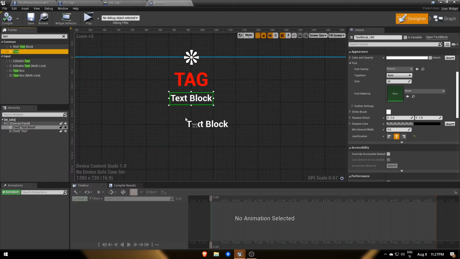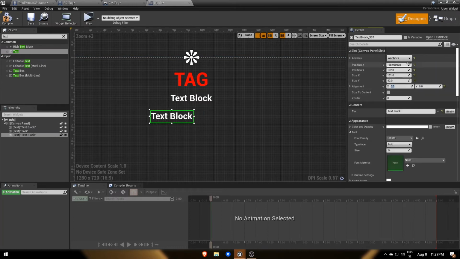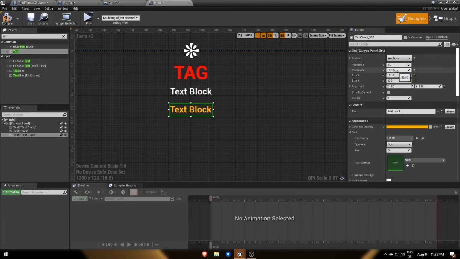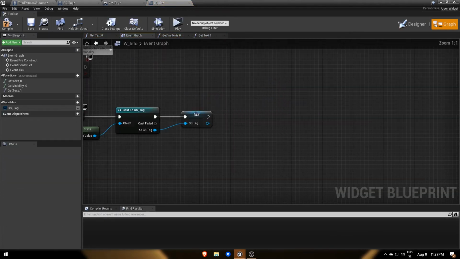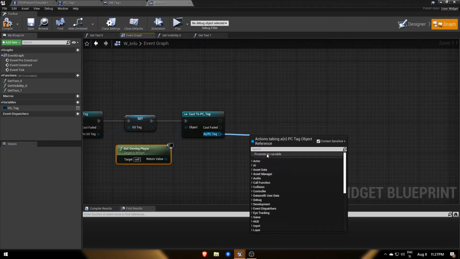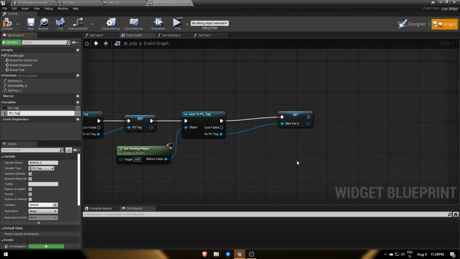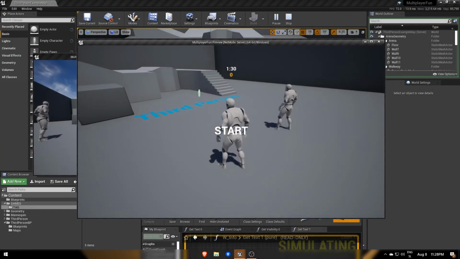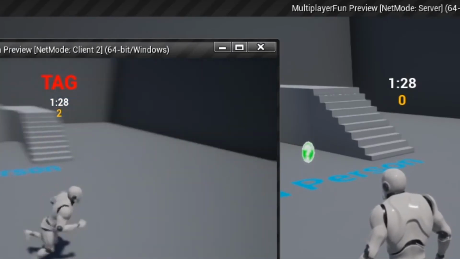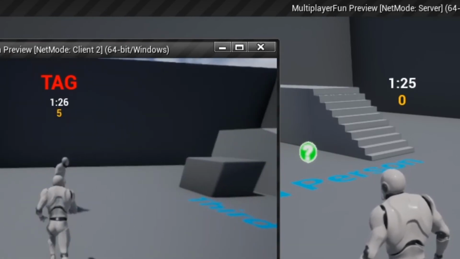Then we will add the new tags below the match time in our W info widget to be able to see those points. We will bind this text to our points, but for that we need to cast to PC tag, save it, and then use its points variable in the bind function as the text. As you can see, the one holding the tag is getting more points.